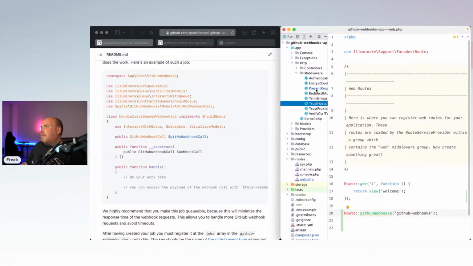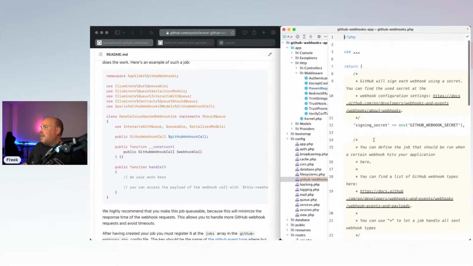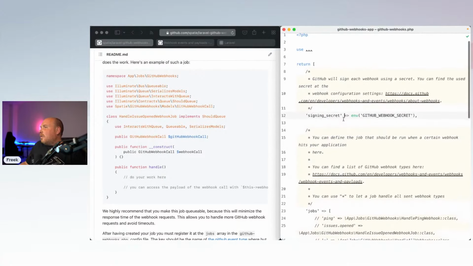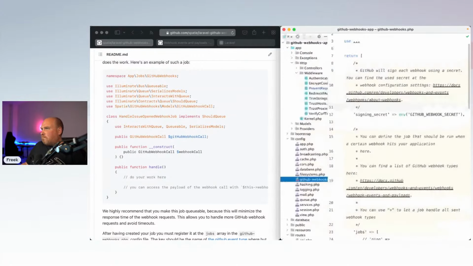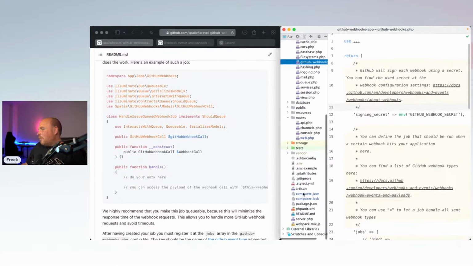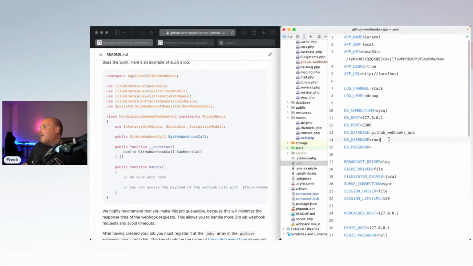Okay, now we can configure things. So in our configuration here, we have a signing secret that we can set. Now I'm going to use some dummy values, not something real.